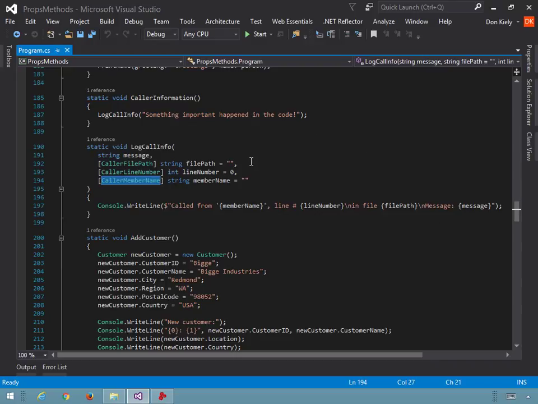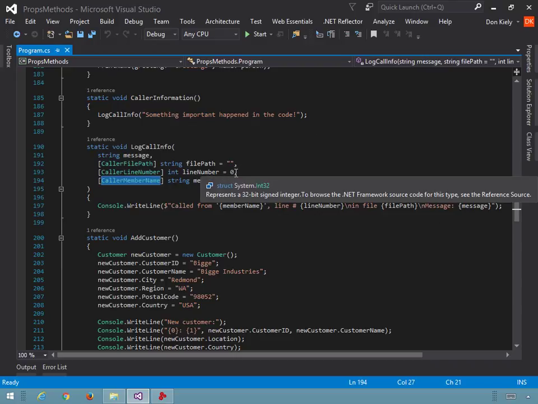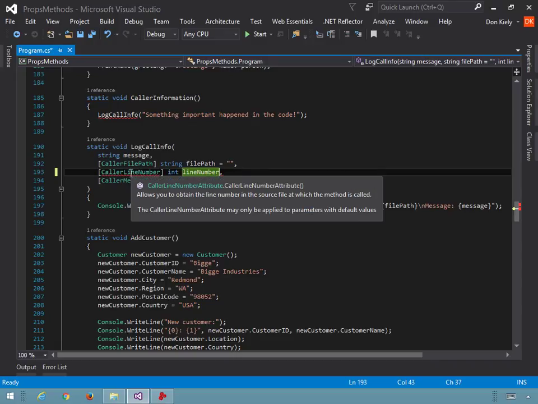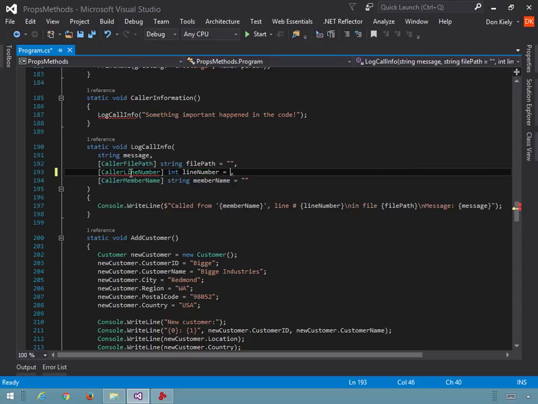And as I mentioned, you do have to provide default values, which is a little bit weird. I could maybe initialize them in here, but if I go ahead and get rid of that default value, notice that I have red squigglies, never a good sign, and down below it says the caller line number attribute may only be applied to parameters with default values. So the compiler, at compile time, not at runtime, is enforcing that requirement. So I have to have default values for any parameters that I apply those attributes to.